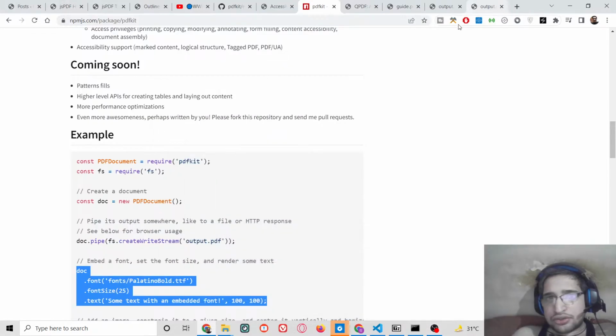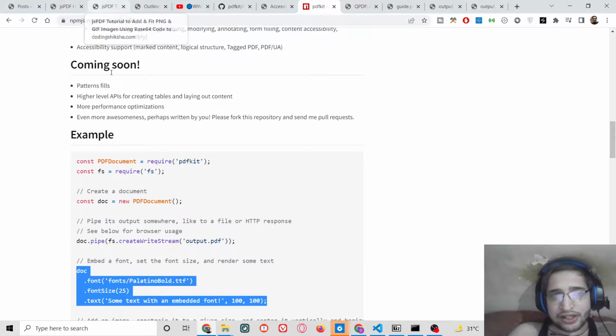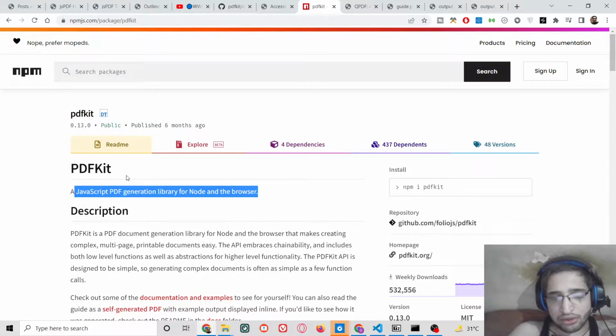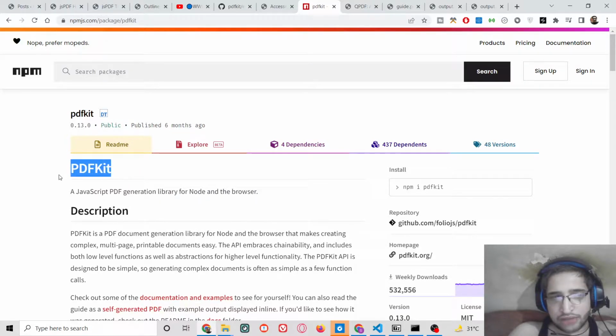Hello friends, today in this tutorial I'll be showing you how to encrypt your PDF document with a password using the PDFKit library. PDFKit is a JavaScript PDF generation library, which works in Node.js and also in the browser. So I will be taking an example in Node.js.